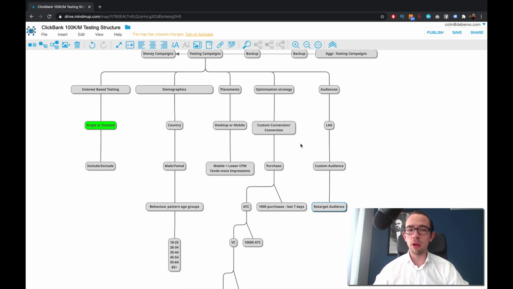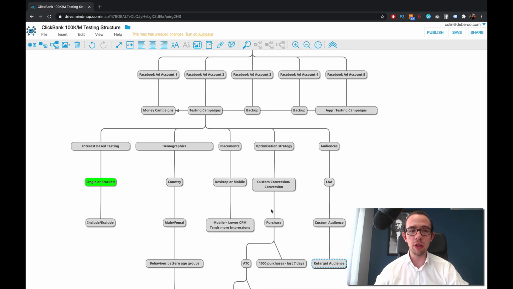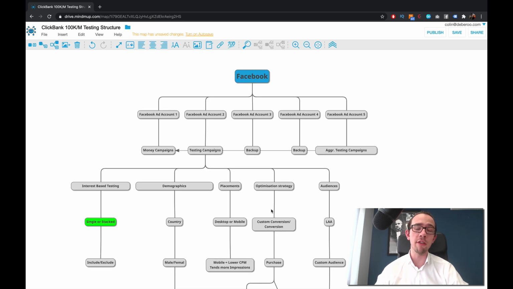I don't want to make it overcomplicated for you guys, but I would say we definitely do focus on mobile. We use the conversions, so not custom conversions, and we use purchase. And we used lookalike a lot, 1 to 5%. Now we do the custom audience and the retargeting audience. Obviously, in detail, I will explain to you how to test this, but at least now you have the overview.